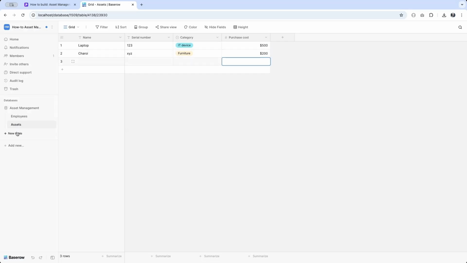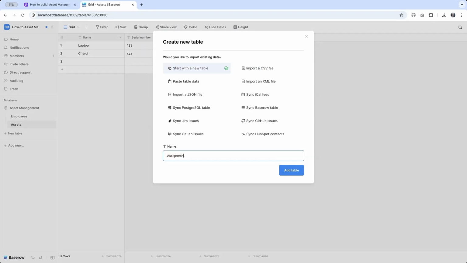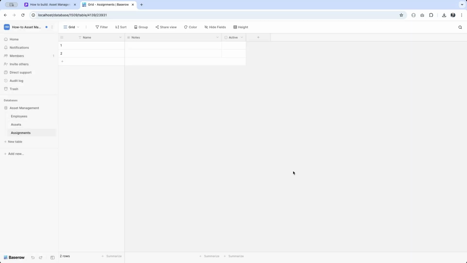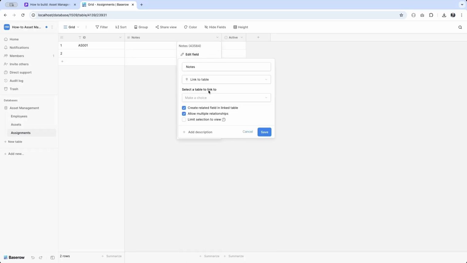Next table will be my assignments table. And in this table, I'm going to have linked fields because assignments, let's avoid typos here. Assignments will involve an employee where it is assigned to and an asset that is actually assigned. So instead of a name, I want to have an ID over here. And I'm going AS001 because it's my first assignment. The notes field, I'm going to change this to a link to table field, and I'm going to call this asset. And I make a link to my assets table.